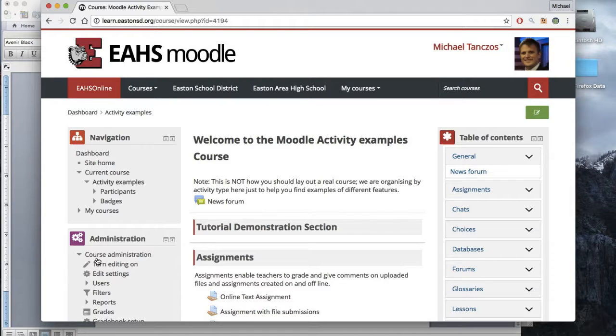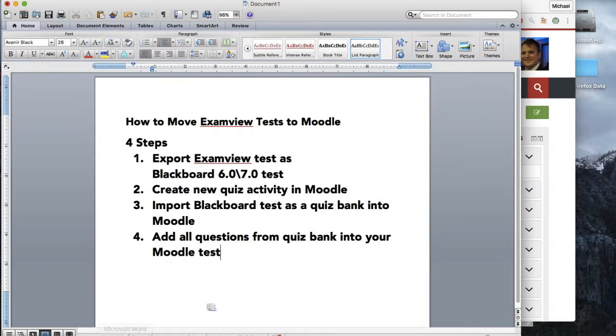Let's get started. So today we're going to talk about how you can use Examview, which is an application you've probably made a few tests with, to get those tests into Moodle so you can get instantaneous grading. To do that, it's going to be 4 steps.